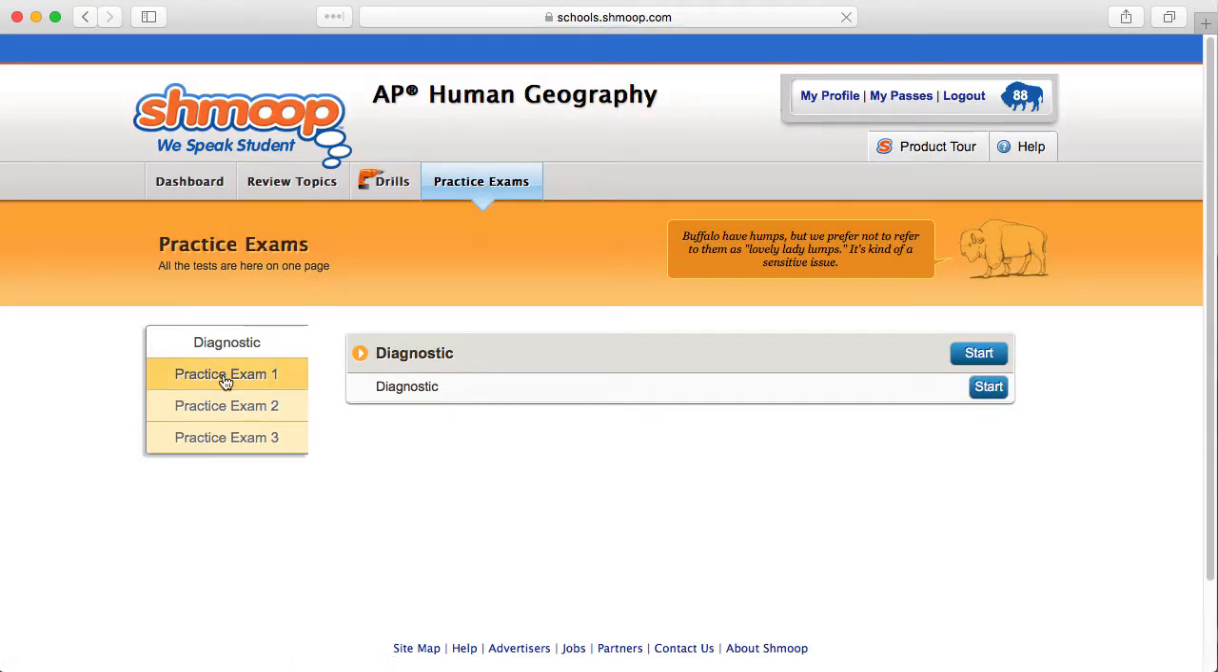So these are full-length practice exams. There are 3 of them offered by Shmoop. They don't have a projection, really, for how you will score. They haven't done a lot of analysis of their practice exams in alignment to the actual test because those scores vary every year depending on how the written portion is graded.